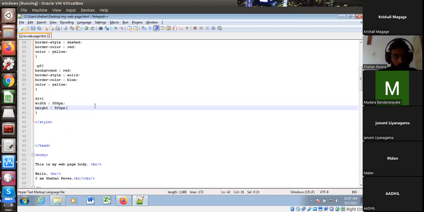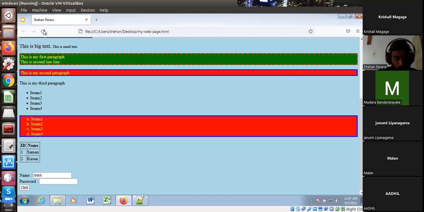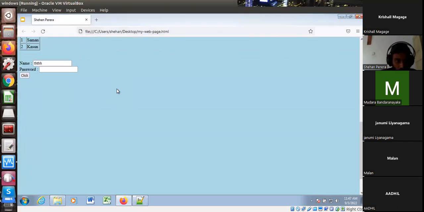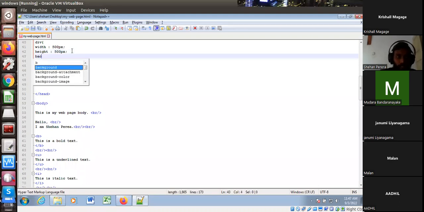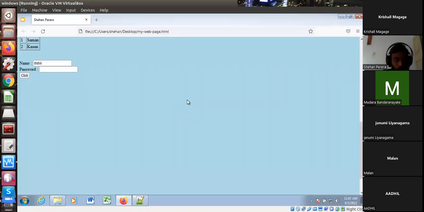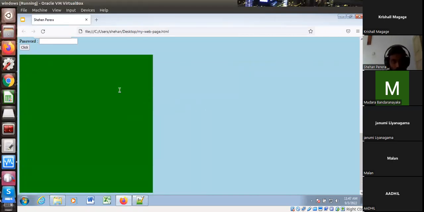So let's see what happens. I will save this and let's go to the tab and do a refresh. Okay, so we can't see anything in here because we didn't mention a color. So here let's put a background as green. Okay, save it and do a refresh. Now you can see a box appeared in here with the sizes.